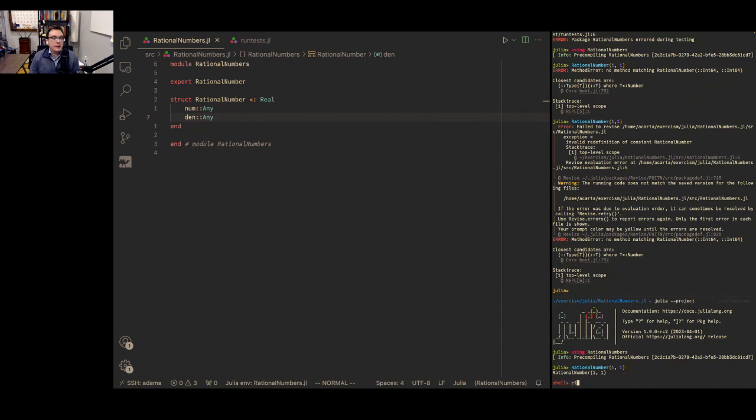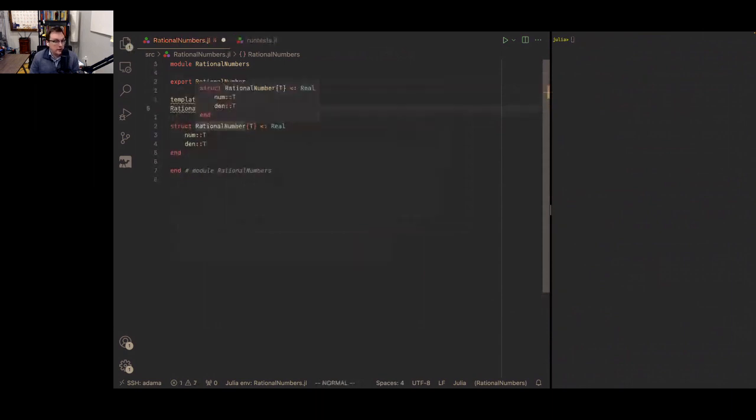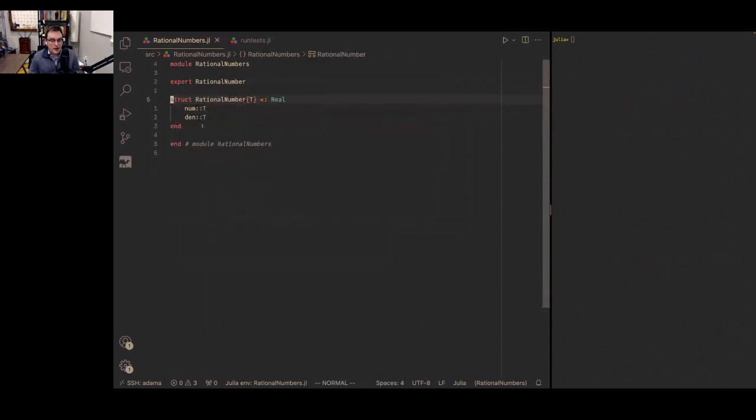So what we can do to save ourselves the hassle is to add a type parameter here. So I add the type parameter to the type itself, kind of like this. So this is a lot like what we do in C++, right? In C++, I might have something like template typename T rational number, right? It's a similar idea, in that I'm parameterizing this type. And I'm also requiring that the numerator and the denominator have the same type.